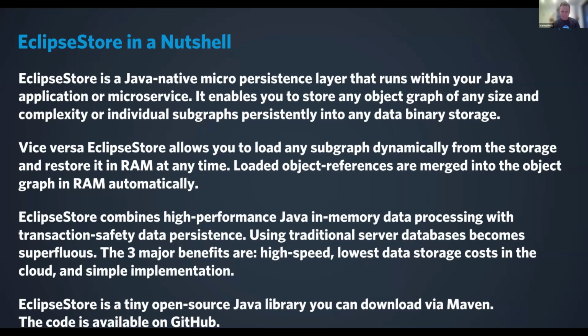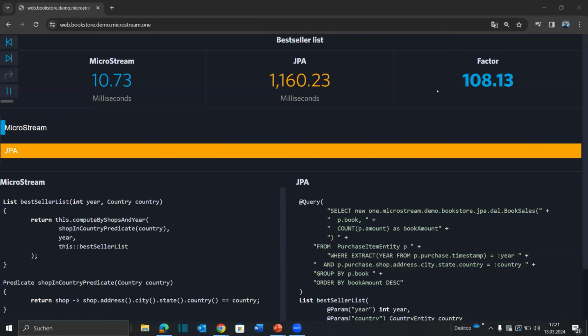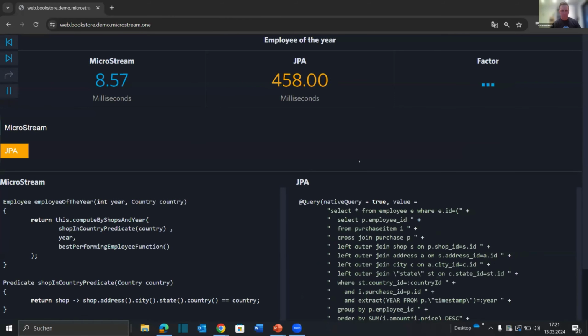We still see the EclipseStore in a nutshell page. Okay, thank you. Better? Okay. Yeah, so I shared the window.